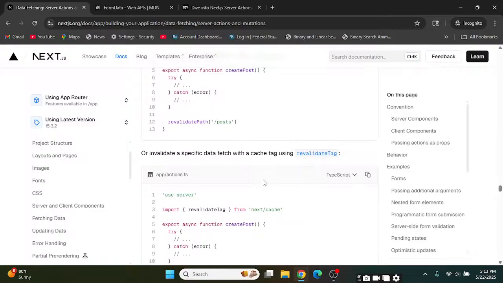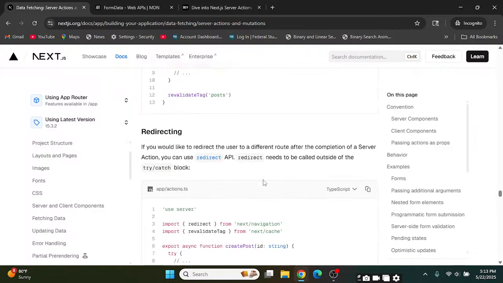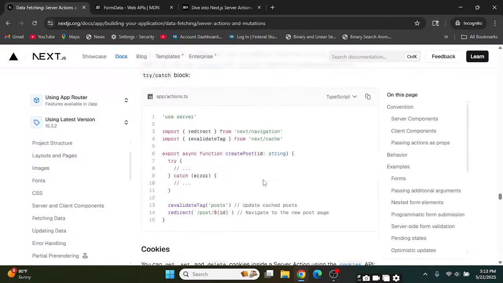Or invalidate specific data fetching with a cache tag using revalidate tag. Redirecting, if you would like to redirect the user to a different route on completion of a server action, you can use the redirect API. That's pretty straightforward there.